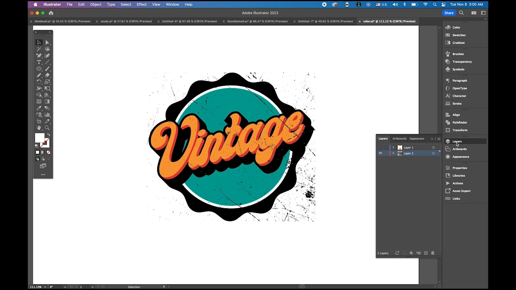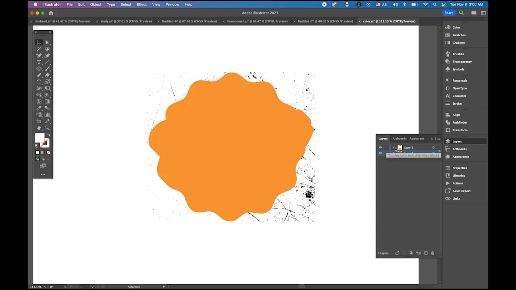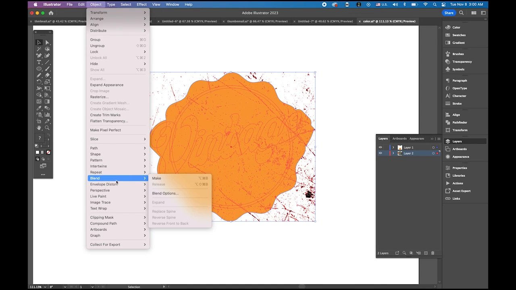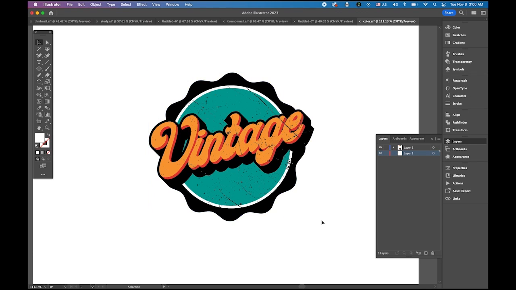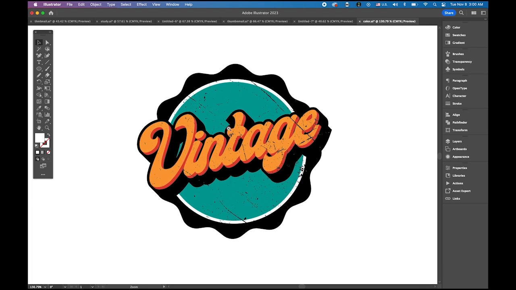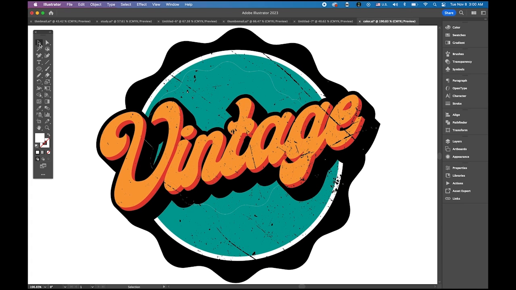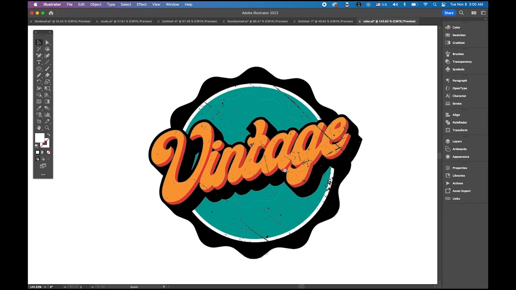So that's why we created a new layer on top. See? It is right on top. Now select everything. Go to Object menu, clipping mask and make it. There we go. So we're done. Let me zoom in. So it is a pretty cool effect.